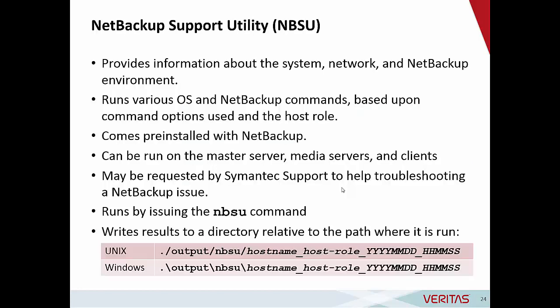Here's a look at a couple of the command line utilities that are provided to collect information from NetBackup. The NetBackup Support Utility, NBSU, is extremely useful for collecting information about hosts, networks, and your overall NetBackup environment. NBSU is sort of a wrapper script that's going to kick off a number of OS commands and NetBackup commands to reach out and probe your environment.